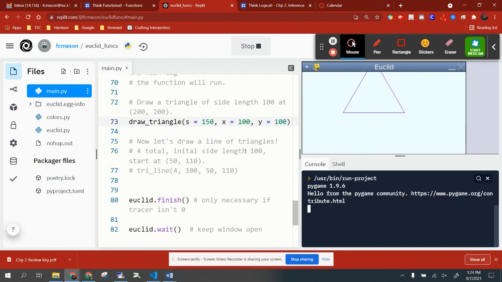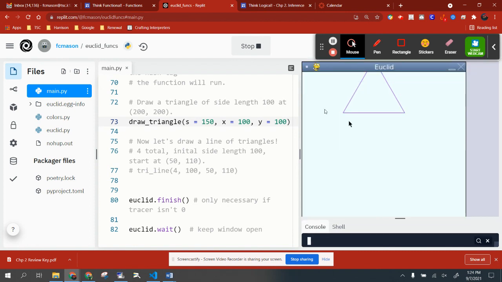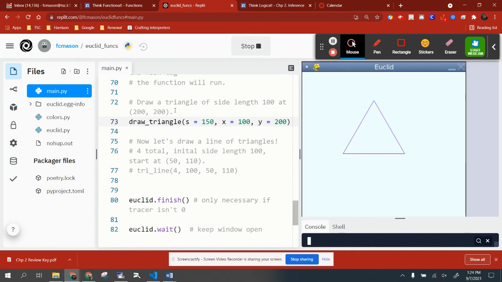Okay, so my triangle is so big it's off the screen. I tell you what, I'll move it down a little bit. Down would mean that I have to increase the y value. So let me hit stop and then run again. Yeah, there we go. So I drew a triangle.